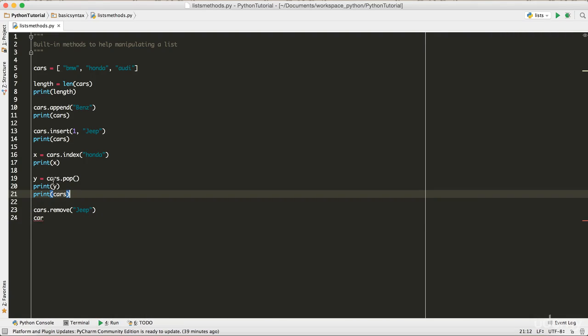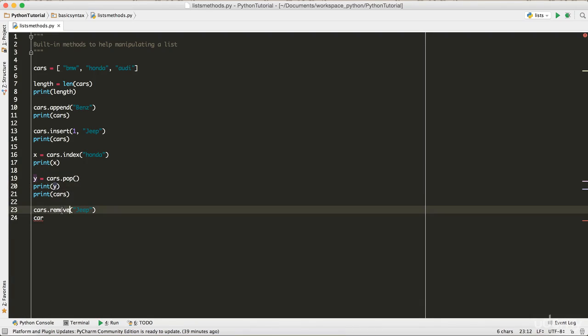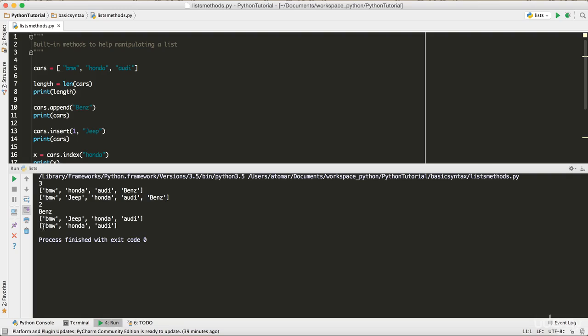And remember, pop gives you a return output, so we can save the value that is popped out, but there's nothing in remove, so we don't get any return output. So we can just print the cars list, and we will see what the new list is. The new list is BMW, Honda, Audi. So Jeep got removed.